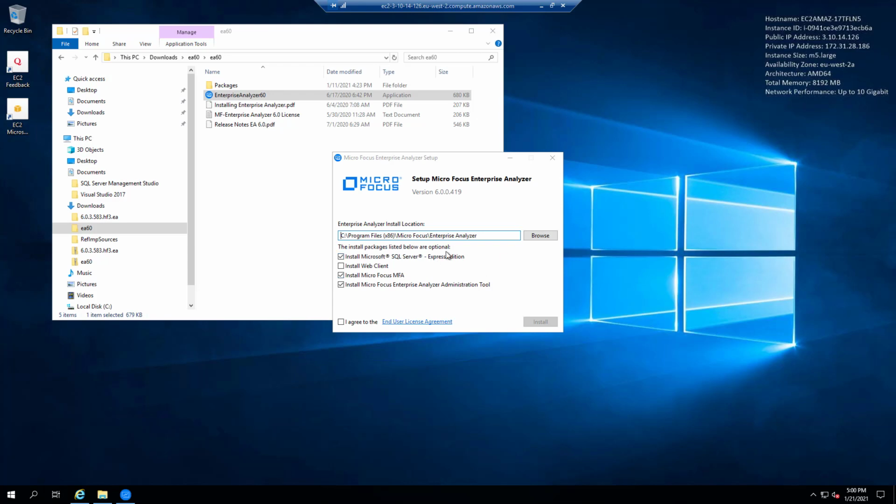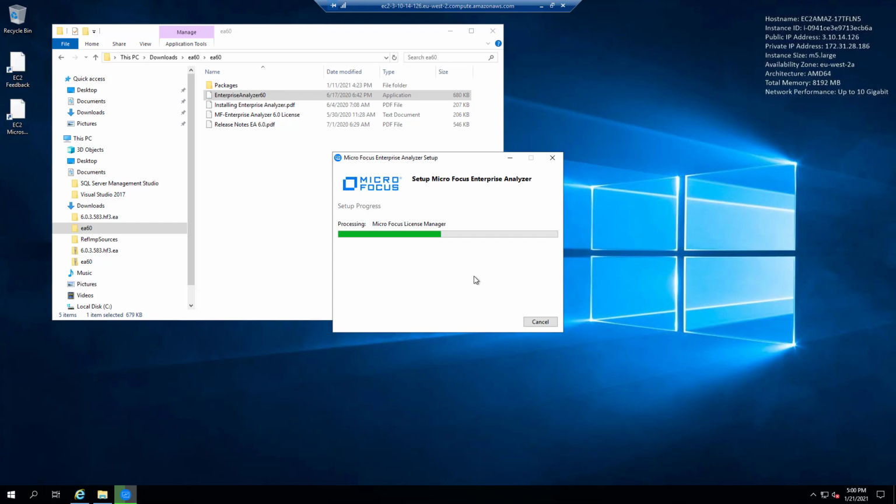So I'm going to accept that. I also am going to accept the license agreement and run the install. This is going to install all the requisite components. And when it's completed, we will also have to go through a further step called configuration.